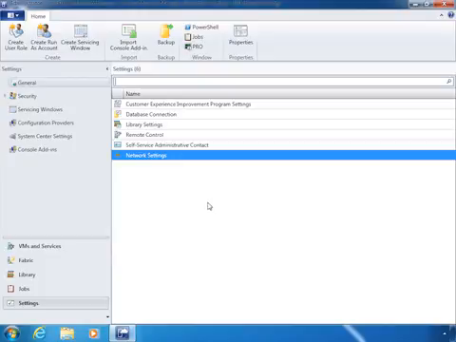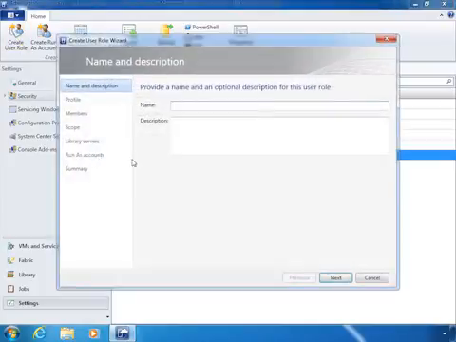Now, while we've done this, while we've added this new service or security account, let's take a look at how we would create a user role. The user role is very similar. So if I'm going to click up here, and let's say I'm going to call this, I don't know, Fabric Admins.